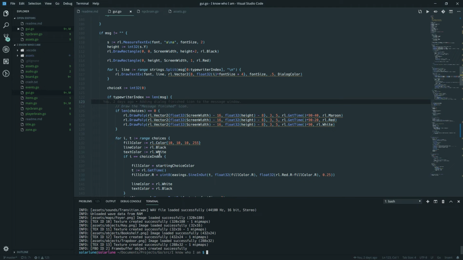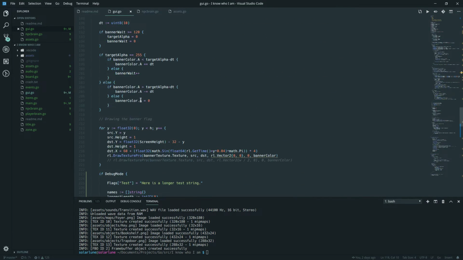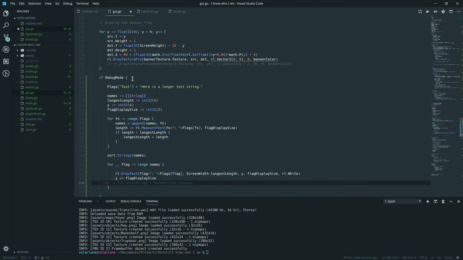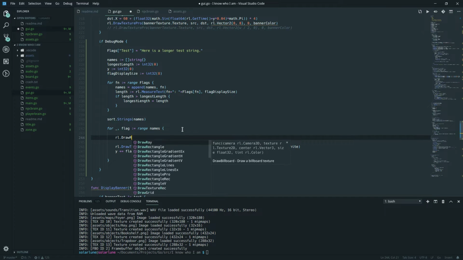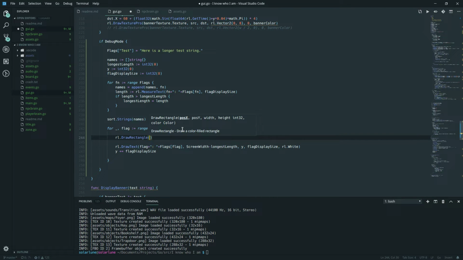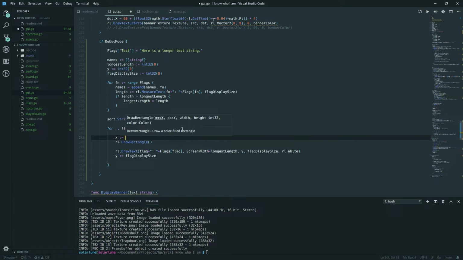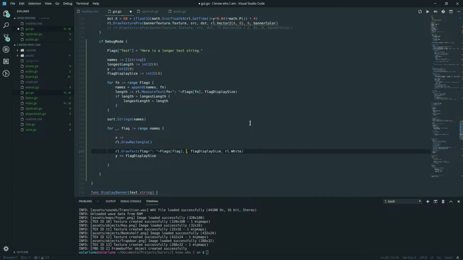Cool. What we're going to do now, because that actually is kind of hard to see, is draw a bar behind it, so behind each thing. So we're going to do this: rl.DrawRectangle, x. So this is x and y. Actually, we don't need to take y. We just need to take x.